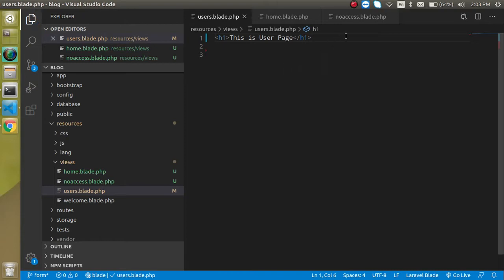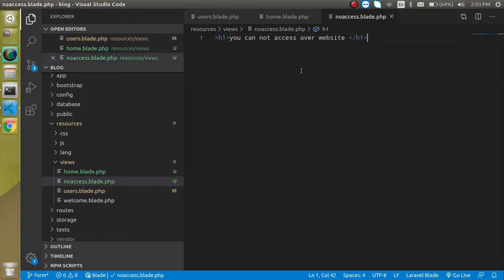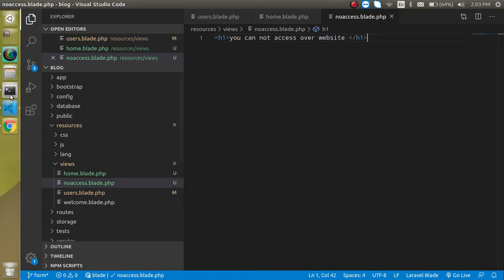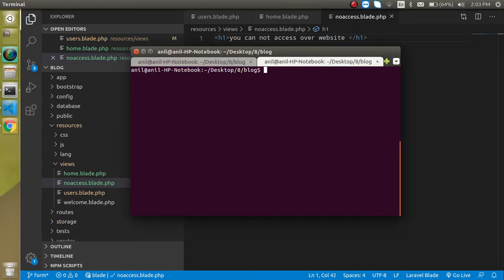Now what I will do, I will check the age. If user has 18 plus, then he can access all the pages, otherwise he will be redirected to the you cannot access our website page, right? So now let's create a middleware. Just go to the command line, clear it, just write here php artisan make:middleware, and we can put a middleware name, let's say AgeCheck or something.